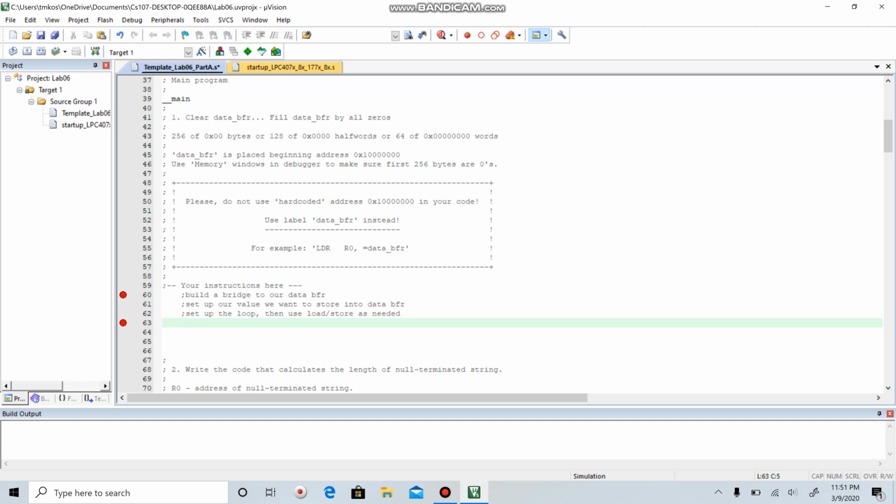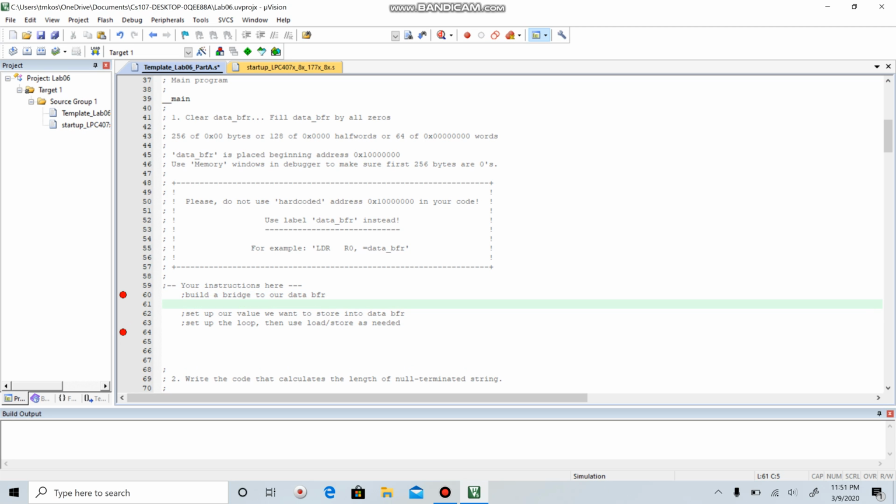So anyway, when you're faced with a problem like this, the first thing that you need to do is give yourself a link into your array. In this case, the array that you're storing things into is your data buffer. So the way you do that is you're going to use load register, and you can use any register you want. I'm going to use R1, and I am linking it directly into my data buffer.